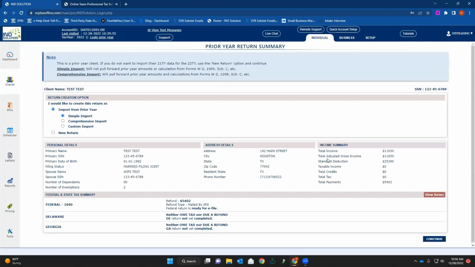So when I enter that social and I get to this screen, then it's going to ask me, do I want to do a simple import or comprehensive import? And up here at the top, it tells you what the differences are. And the big difference between the two is, will it pull the amounts forward or not from the W-2s and 1099s?